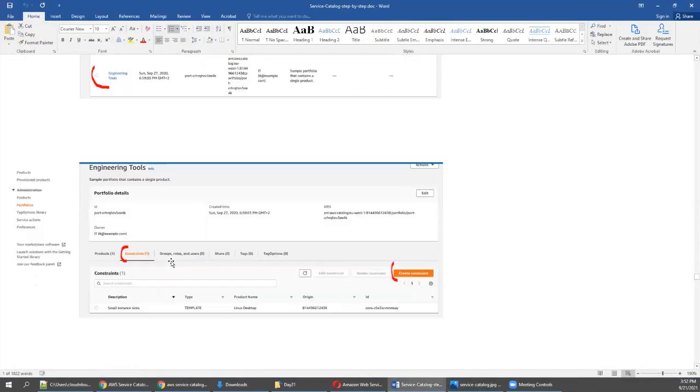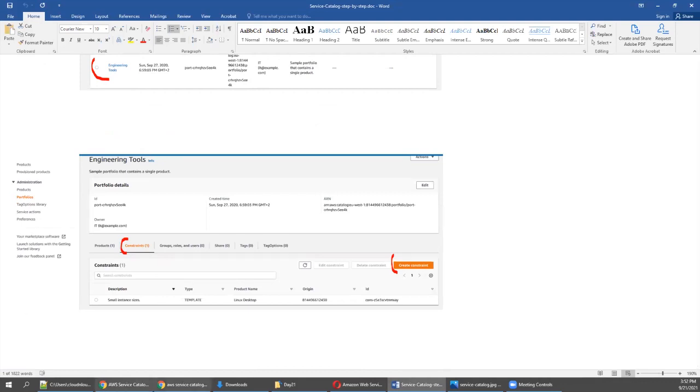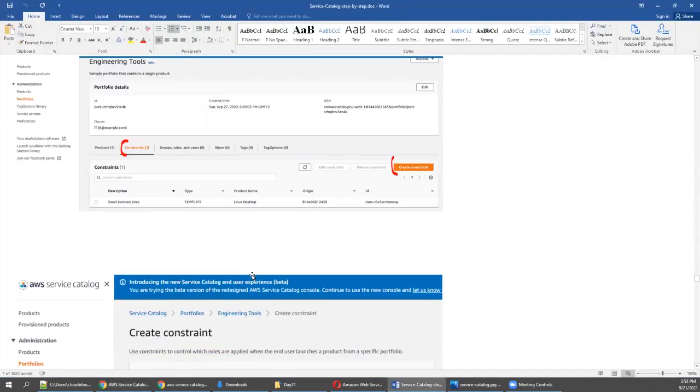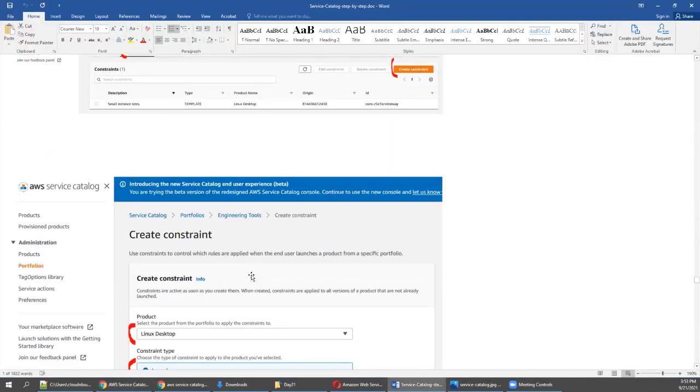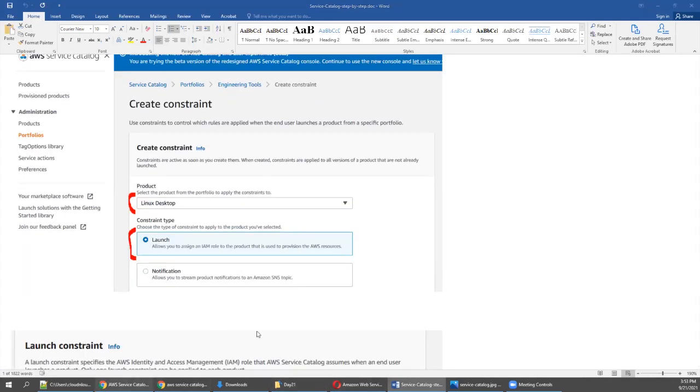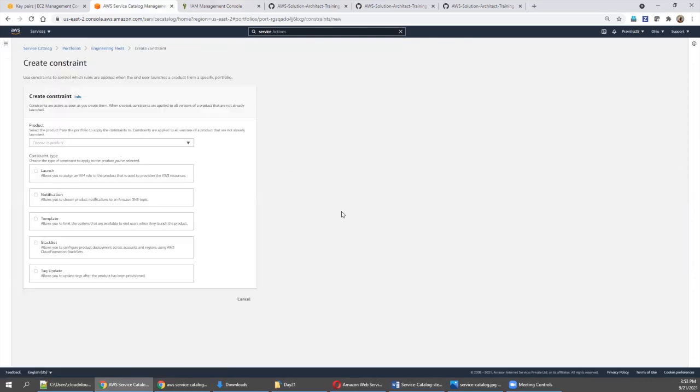Come down and there are constraints. So I'm going with constraints. Already we have added one small restriction. They should not use more than two types, right? Whenever they want to create, they should create only either T2 small or T2 micro, right? So create constraint. I'm going to say create constraint.